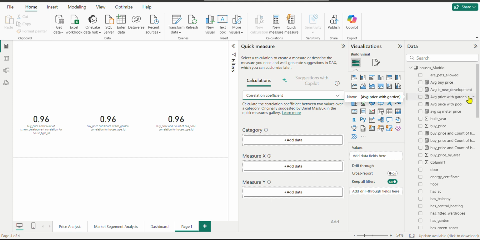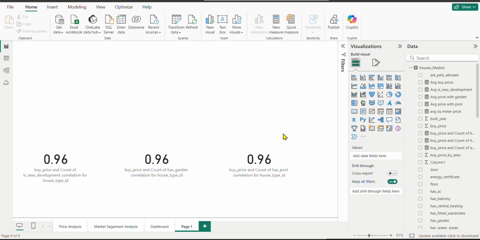So you will get the score, that is the correlation coefficient. Average price with garden, you can again put it and get a new one. You can again put average price with pool. So you will get the correlation coefficient. If your correlation coefficient is around 1, it is a perfect or positive correlation coefficient. If it is 0, it will be neutral, and if it is -1, then it is a negative correlation coefficient.